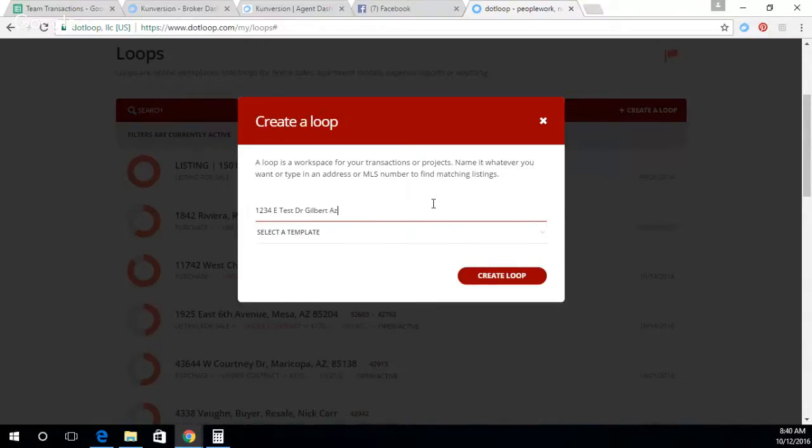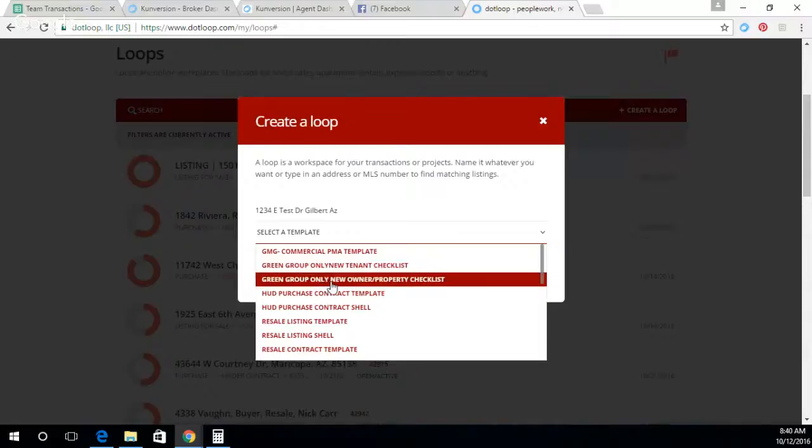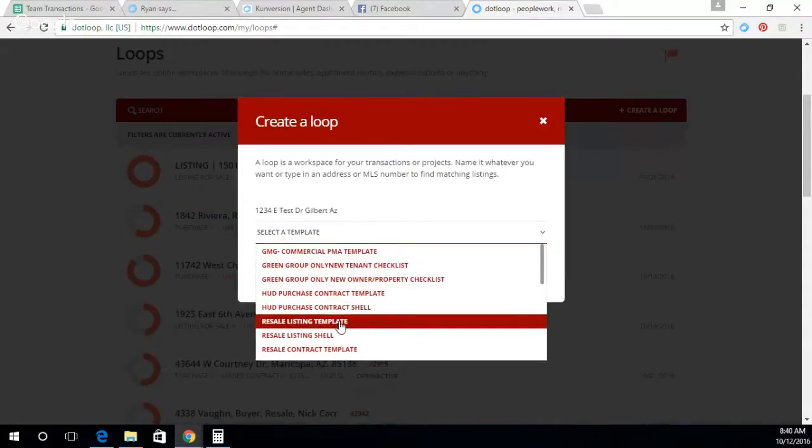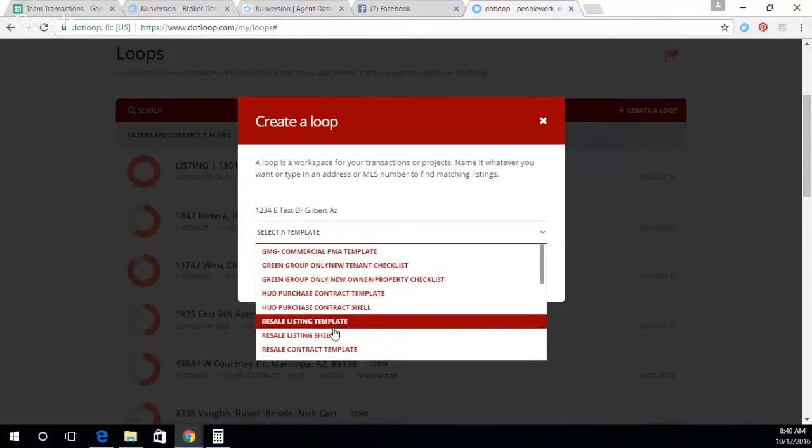Okay, so now I have my address in. Now, if your office has set up templates for you, you're going to see this option here to pick something. Here we always want to do a template, not a shell. If you guys have templates and shells, just be sure you always use a template.